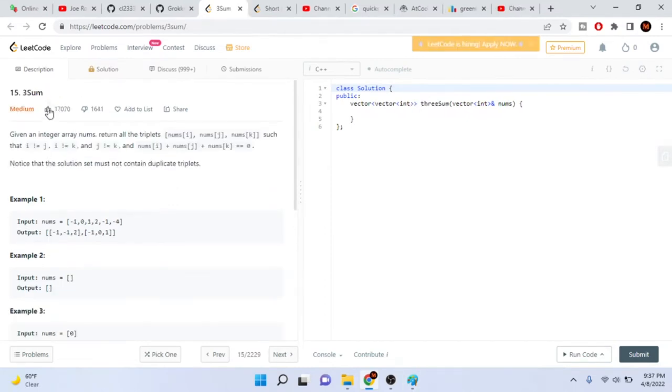Alright guys, we're going to go over another problem called 3Sum. Given an array of numbers, return all the triplets of values at i, j, and k where they're not equal to each other, but their sums are equal to 0. So here we have negative 1, 0, 1, 2, negative 1, negative 4, and negative 1, negative 1, 2.